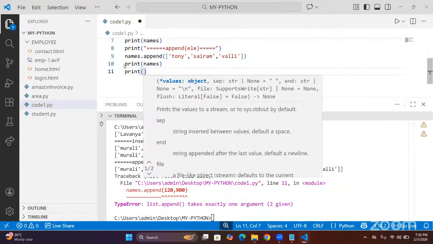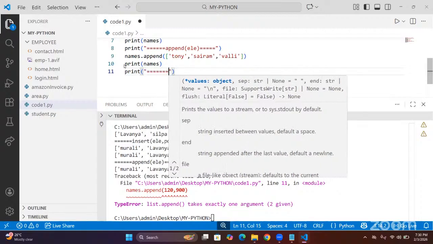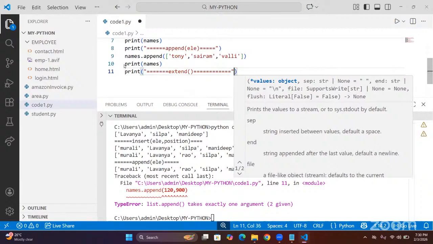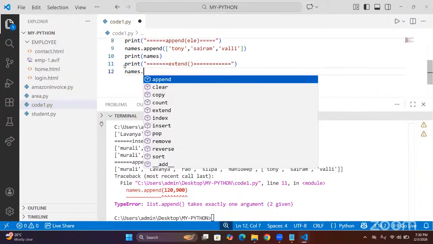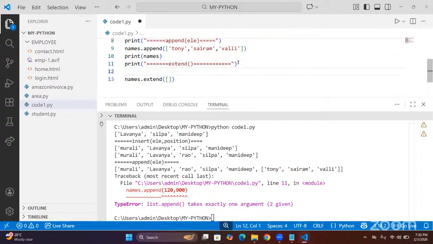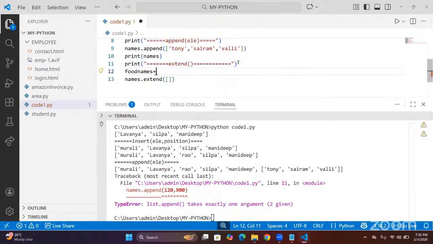The next one is extend. It can expand the existing list object with new objects, sir. Extend. Then names dot extend, and here I am giving, sir. When you do extend, better to go with creating one more list. Suppose I am creating food names, like this. I am creating one object, and here I gave biryani.